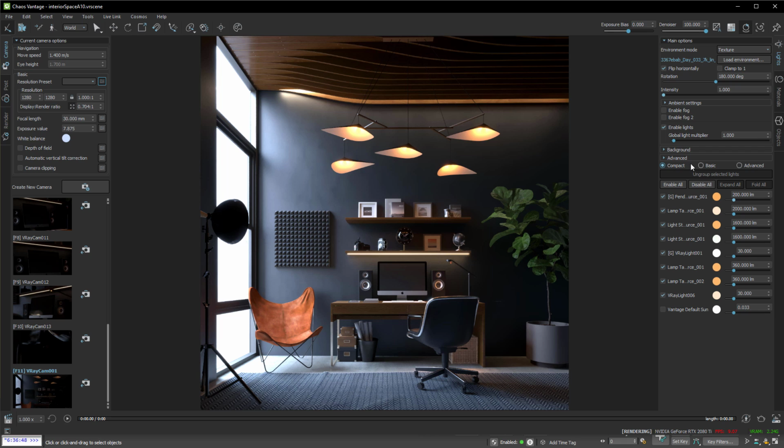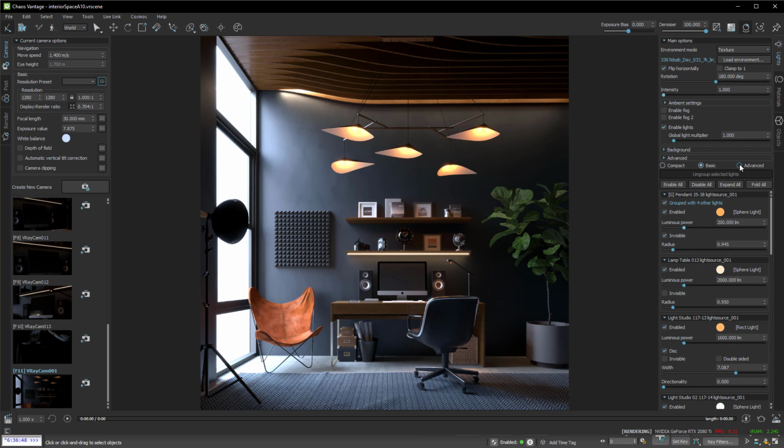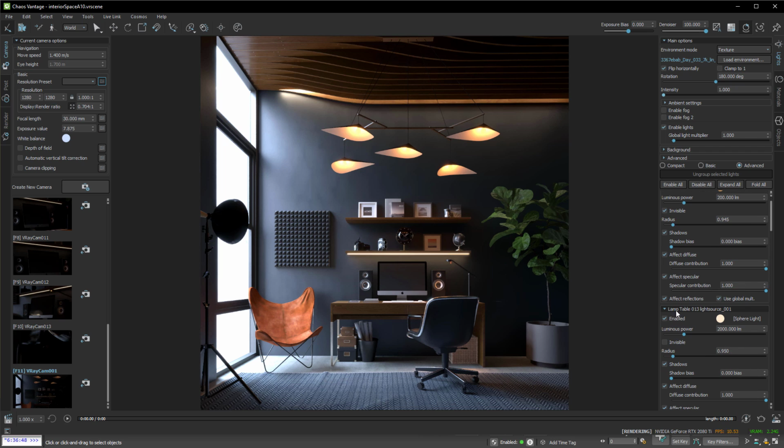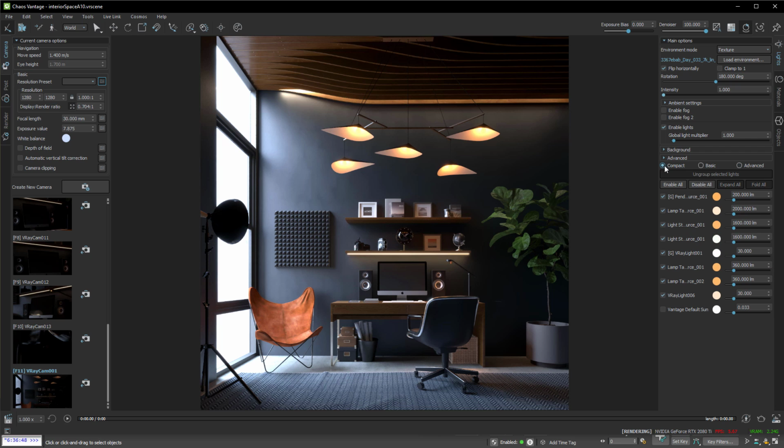But you can do it compact, basic, or advanced. So it gives you more settings as you go from basic to advanced. But really what I want is the compact. That's all I need. One thing to keep in mind is that as far as I can tell, this is universal for the whole scene. So the camera settings can be individual, like exposure and depth of field, and those can be updated.